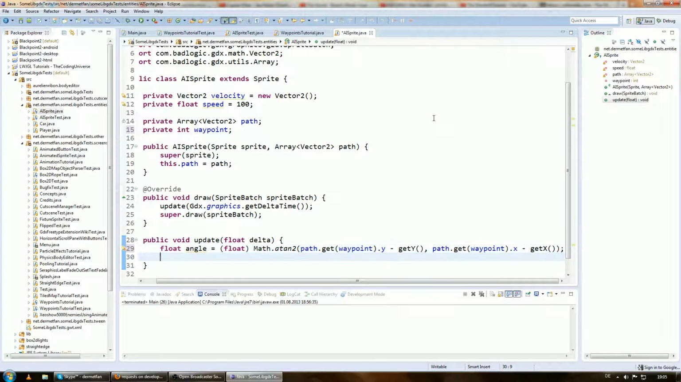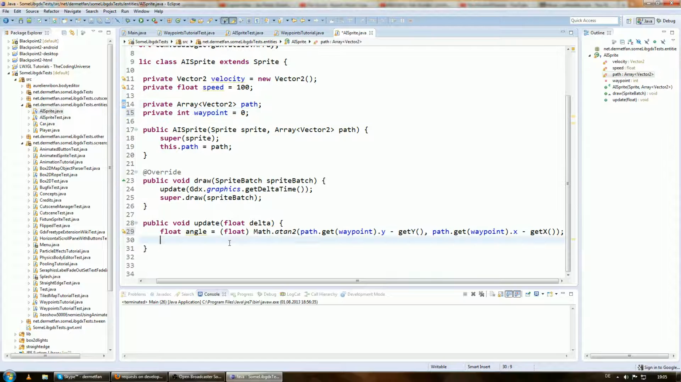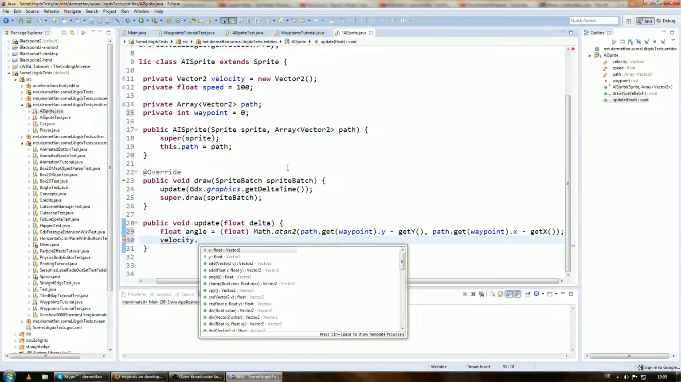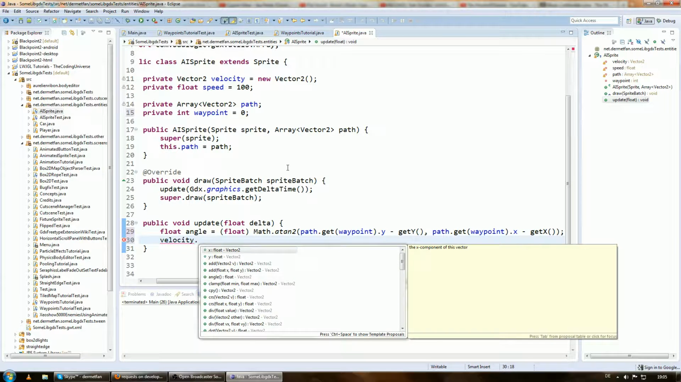Alright, so this looks rather confusing, but it's all fine. Actually, let me just call it 0 here, because we always want to start at the first point in the path, obviously. So yeah, that makes sense. Next, we want to set the velocity according to this angle that we just calculated. There's also math stuff going on in this one.